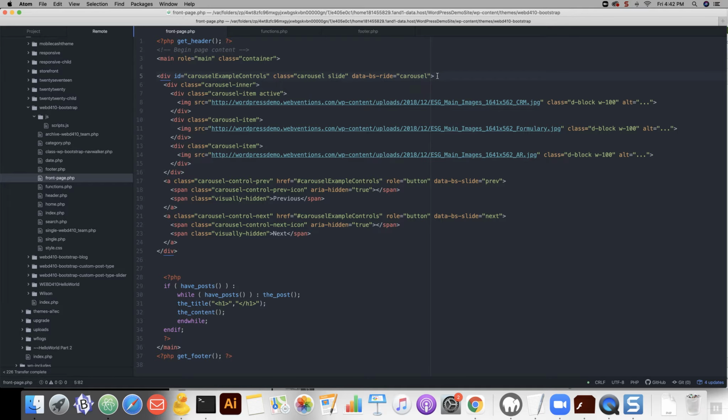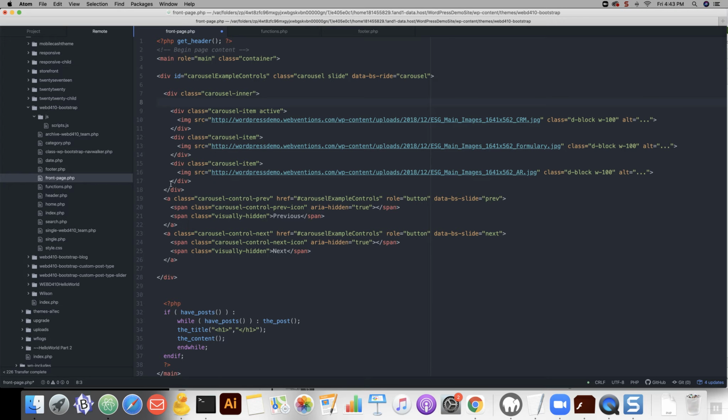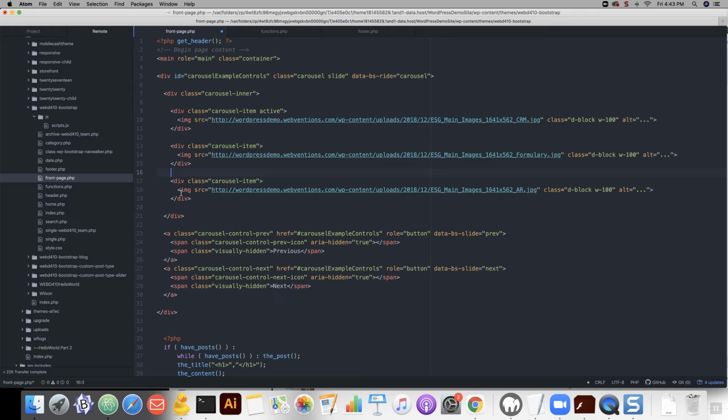So I have on the outside an outer wrapper here with a carousel with an ID of carousel example controls. I don't really like that ID. I'm going to change it. It's a bit too generic for use inside my theme. I think I want to make it something that makes more sense for me. And then I have carousel inner here. Carousel inner is another container that contains 3 more containers. These are carousel item containers, and inside each of them there's an image.